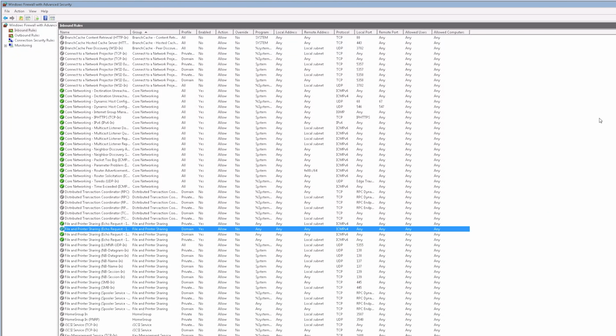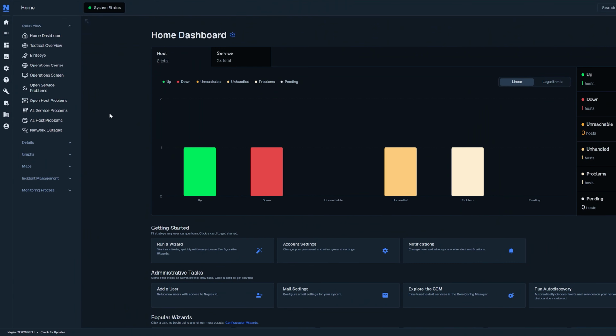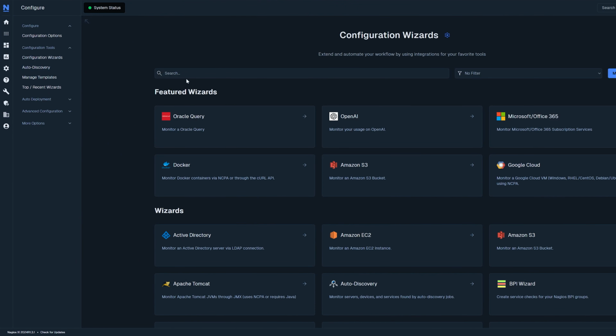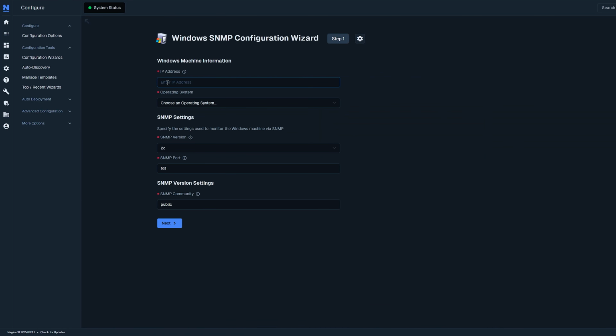Now we can jump ship over to Nagios XI. Here on Nagios XI, we want to hover over the gearbox icon and click on Configuration Wizards. From here, we want to click on the search bar and type in SNMP. We can click on Windows SNMP and then type in the IP address of your target machine.